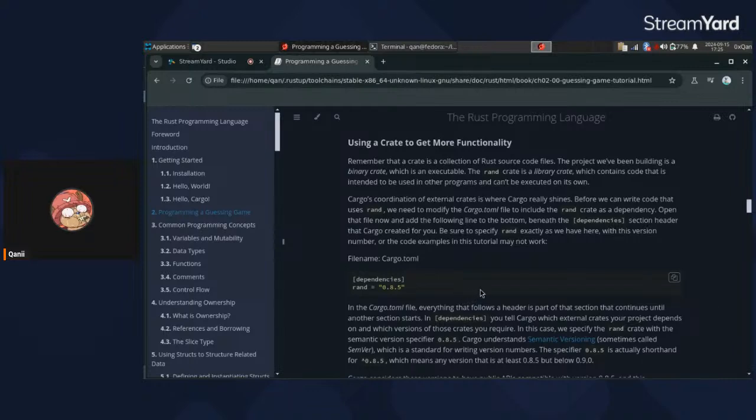So it's just like Gradle. Gradle works like that too, if you don't know. Even React, I think, works in a similar way.